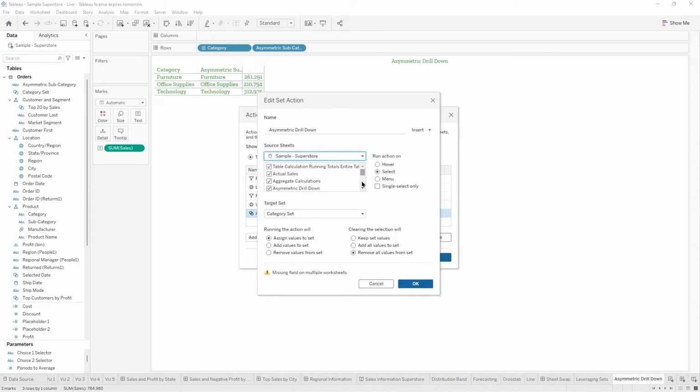And then all of the sheets are selected. So what I have to do is deselect everything except Asymmetric drill down, but we have to tell it the source is Sample Superstore. It's a weird workaround. Otherwise, you would have to recreate it on dashboard actions, which is like having to do it twice. This way it will work on both the sheet and the dashboard.